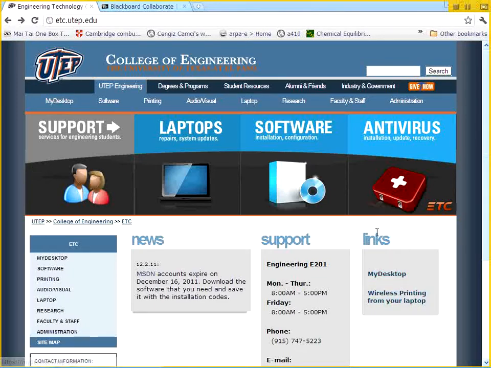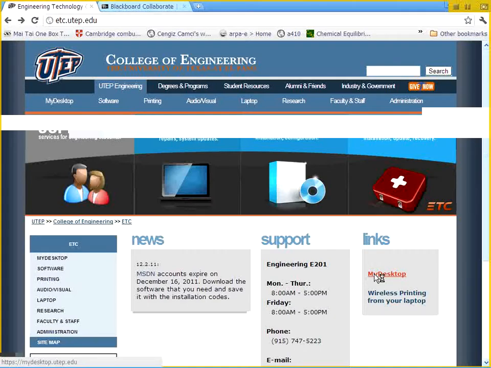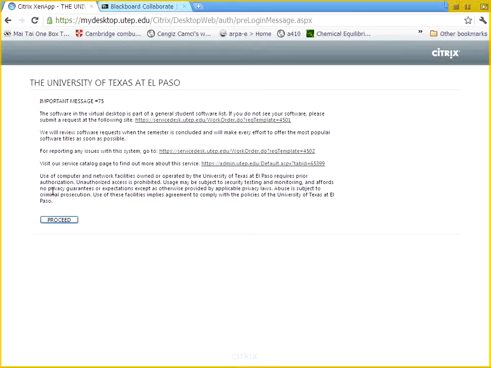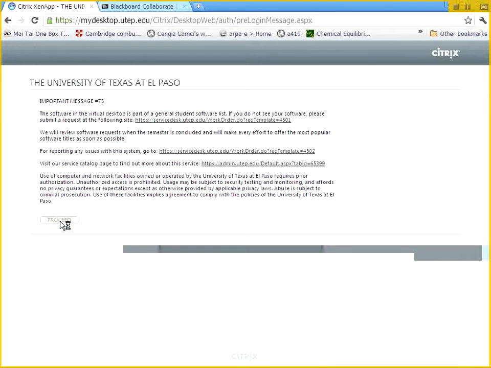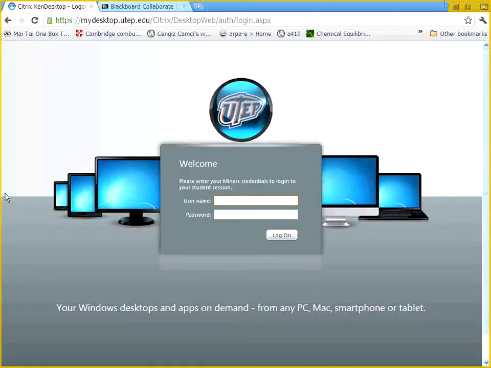So now I'm going to go back to the home page, and here in the link section, I'll click on My Desktop. It gives me a prompt. I'll click Proceed. And I think for many people, it will give a prompt to install Citrix, which is a computer interface that allows us to use this program. So when you're given that prompt to install Citrix, go ahead and install it. I've already installed it on my computer, so it's not prompting me, but go ahead and install it and click Run.